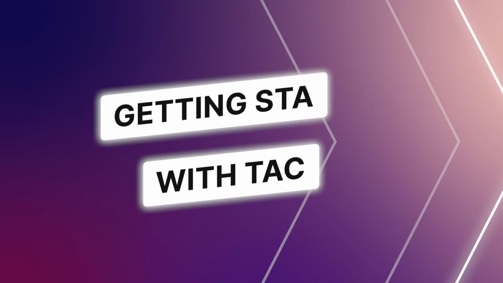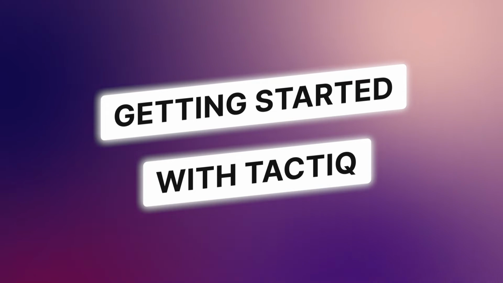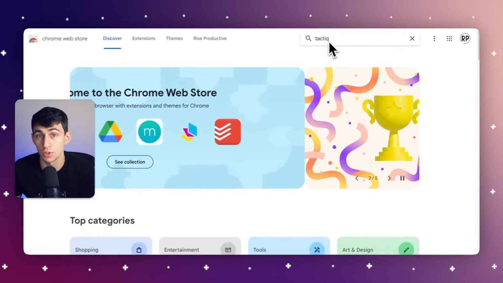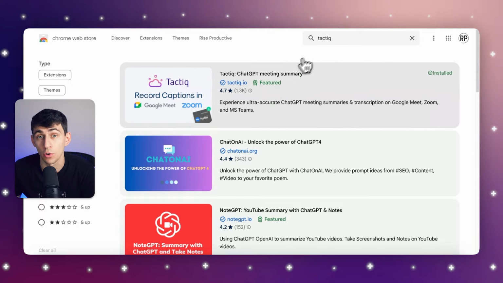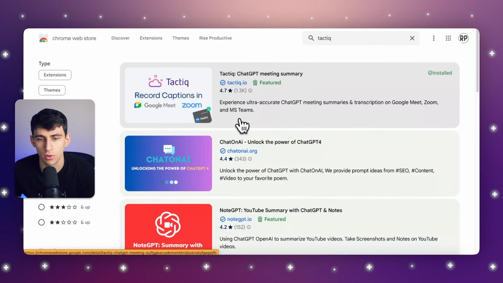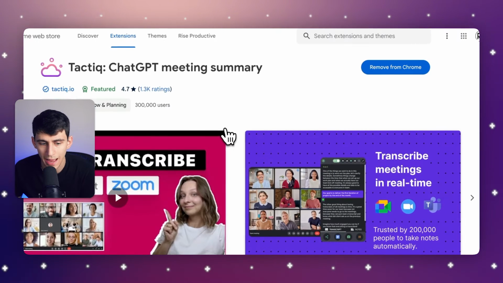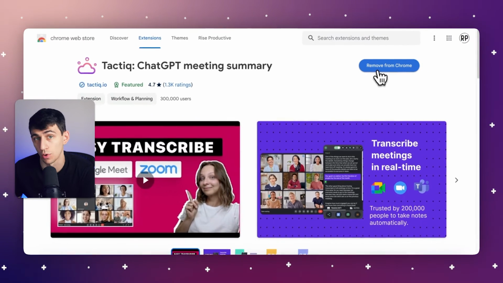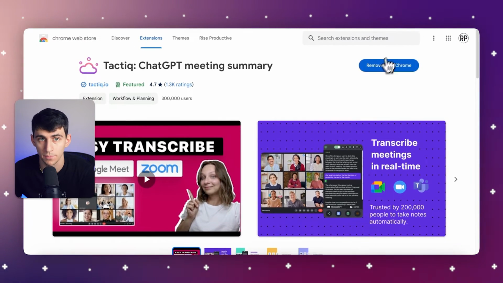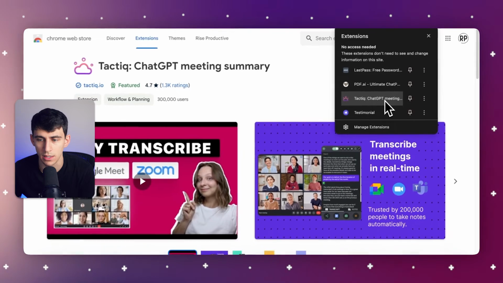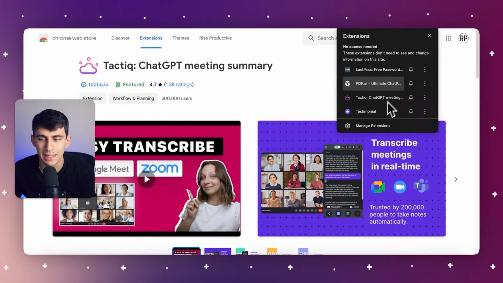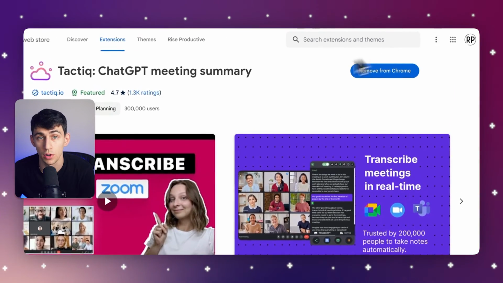So first and foremost, before diving into the functionalities of Tactiq, let's get you set up with the extension. You can go to the Google Chrome extension store and look up Tactiq and then add it to your Chrome browser. I already have it added for me. Then after that, you can easily click on it or pin it to the top of your Google Chrome.